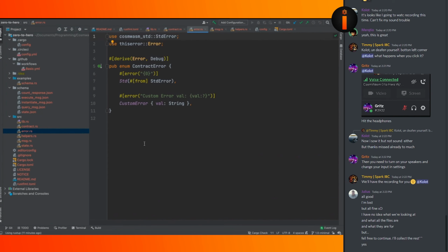Okay. Error.rs is where you define your contract errors. If you ever have some sort of breaking logic in your contract, you probably want to error out. You can define error types here. You can see that it comes with a custom error where you just set a string. And this little macro just resolves the error to a string. So as you can see, custom error val: these brackets mean that this val variable will be set here. Whatever you set that to, this string will expand to. So if we had an example where this was actually the custom error, I'm just going to write text here to show, it would expand to.